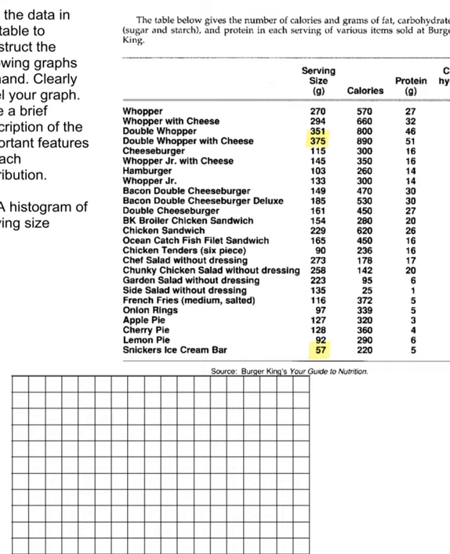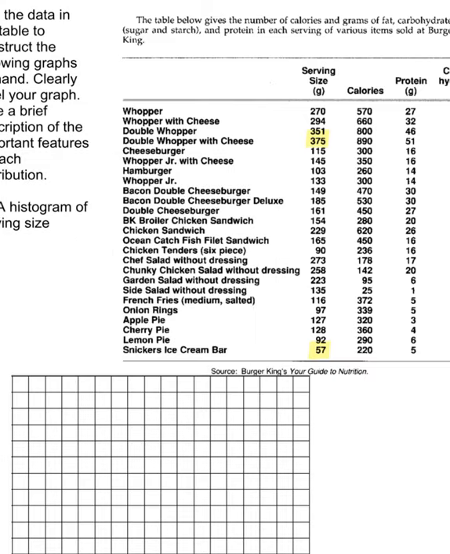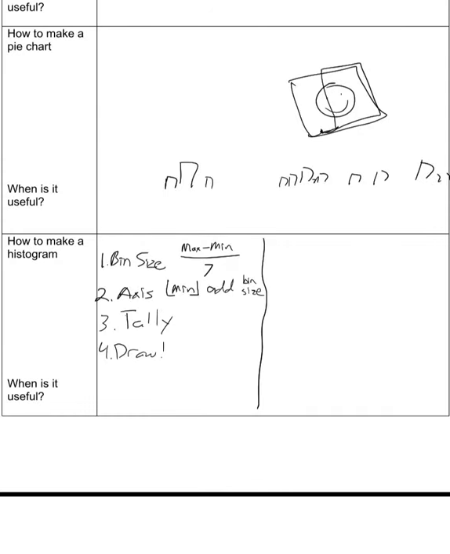We subtract those two and divide by 7. 375 minus 57 is 318, and then 318 we're going to divide by 7. So let's go back and put that in our notes. With our exercise, our maximum was 375, our minimum was 57, to give us a total of 318. And then we needed to divide that by 7. When you divide that by 7, it's around 45.